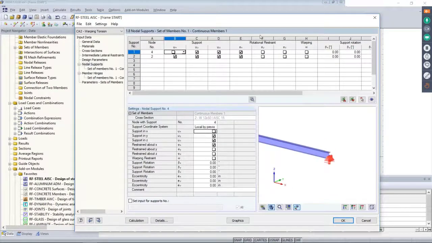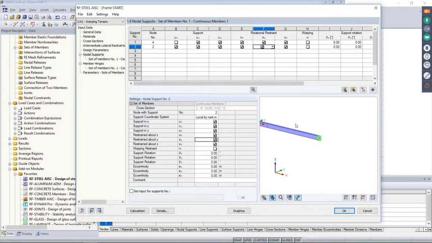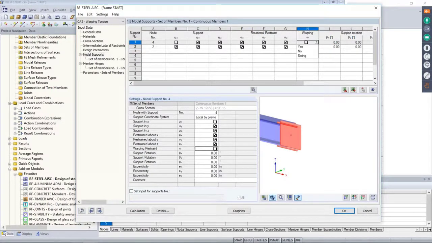Now we do have a moment frame back in RFM, so I'd also like to restrain all of my rotations here in the local X, Y, and Z. But we still have this sliding availability here. Now warping, in my case today, I want this to be completely unrestrained. But if we have an issue with warping, this is where we would want to go in and add a warping restraint, whether that's full warping restraint or a spring available within this dropdown.